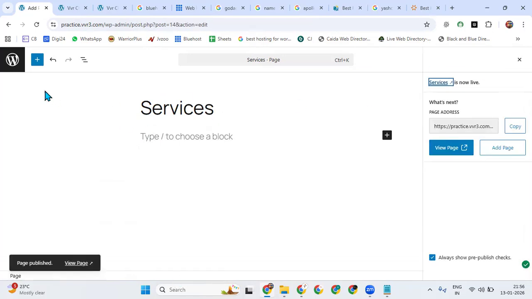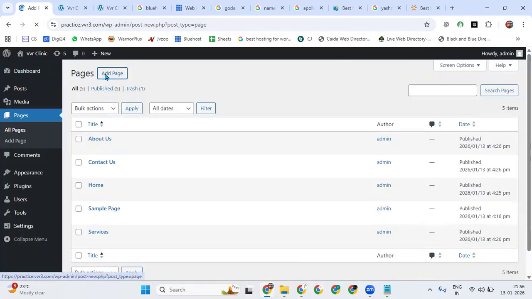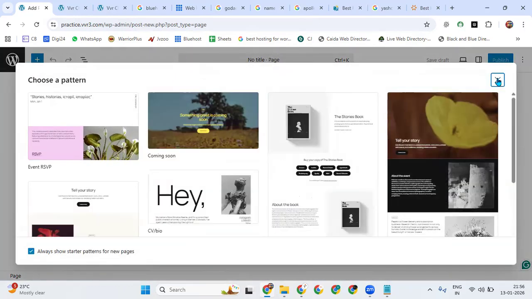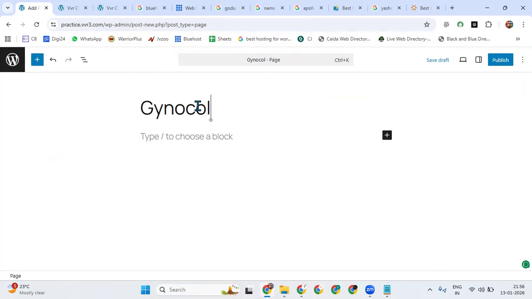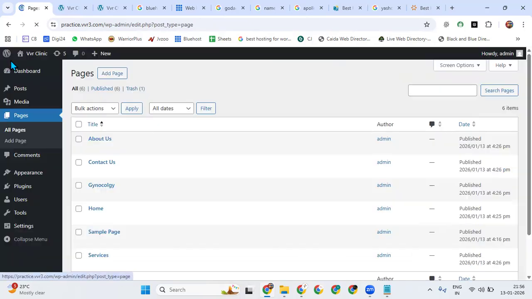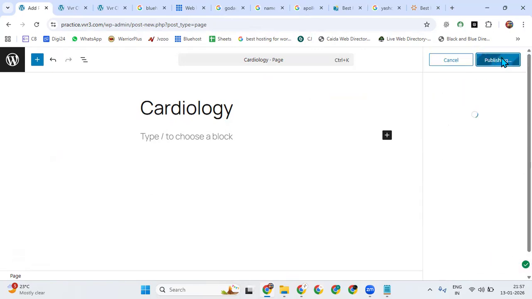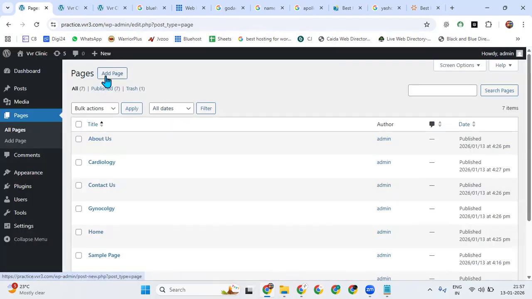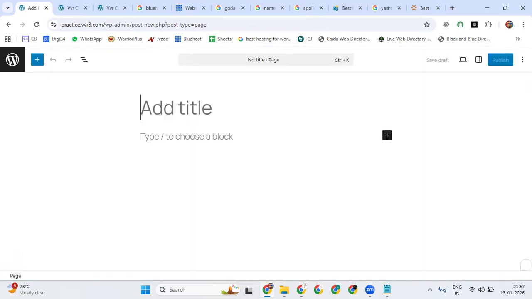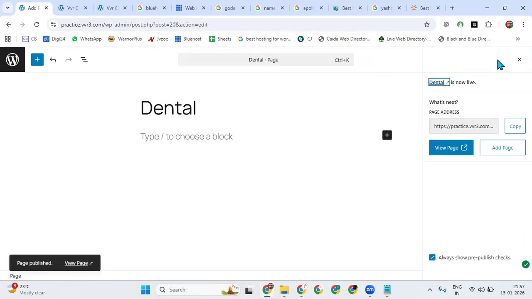Publish, exit. Under Services also, you can take three services, like gynecology, publish, and add new, cardiology, and one more, let's take something simple, take dental, publish. Now we have created all these pages. Now we can see how our website pages look.